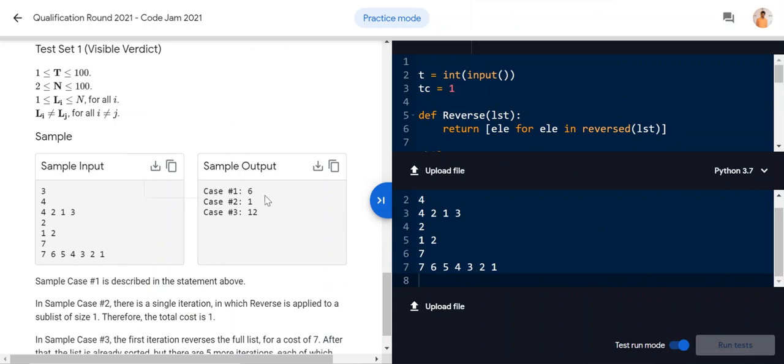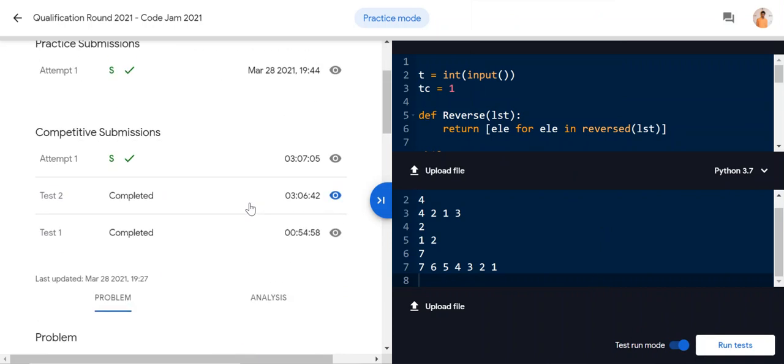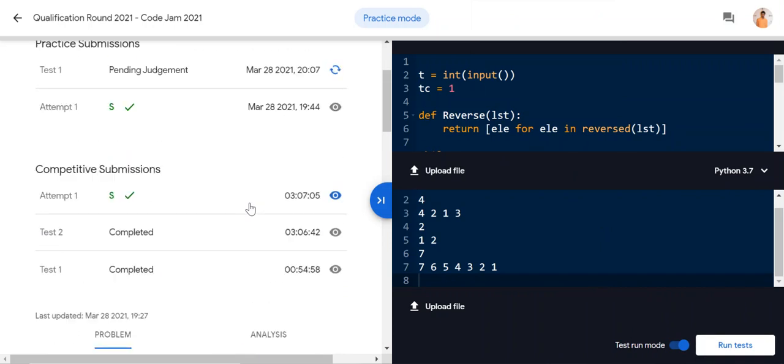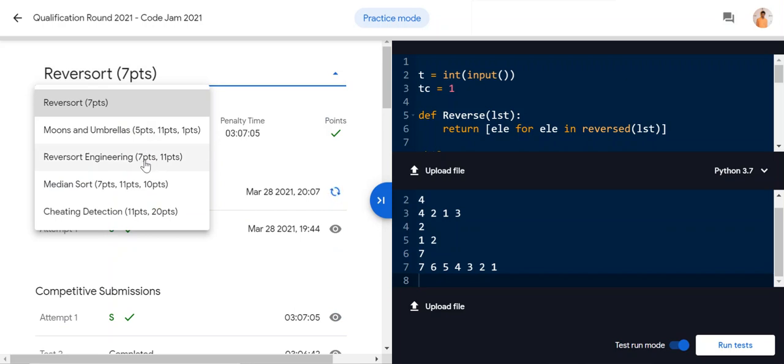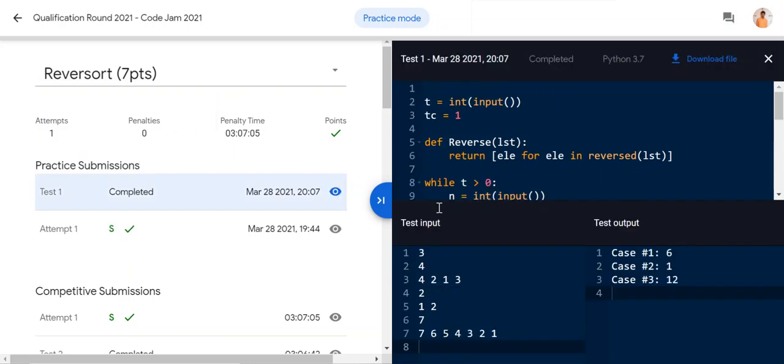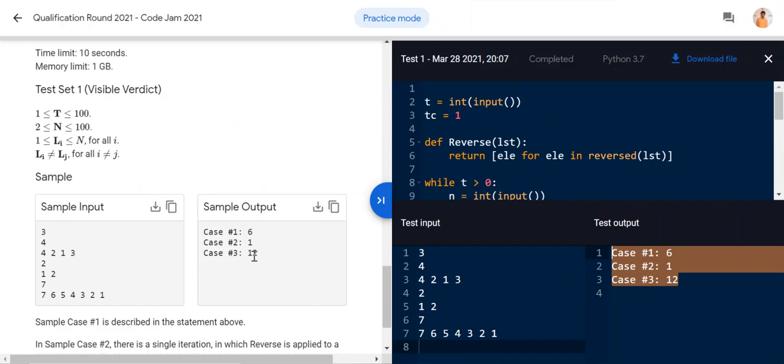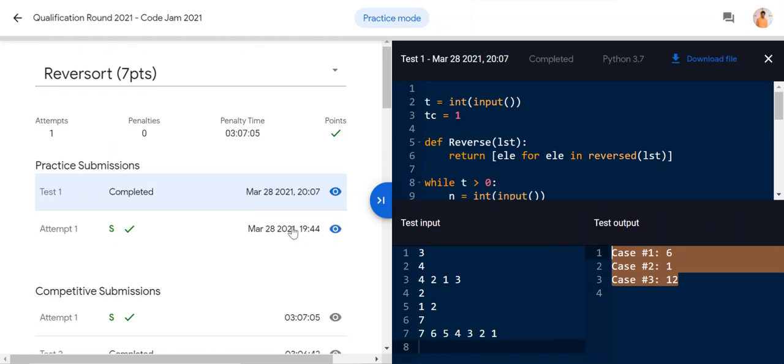Okay guys, if you feel this video was helpful, then subscribe to my channel so that you can get future notifications. After this, you can now try to solve the reverse sort engineering problem, which is more complicated than the current problem. You can try that, and as you see here, you get the perfect answer: 6, 1, and 12. Okay guys, thank you very much.